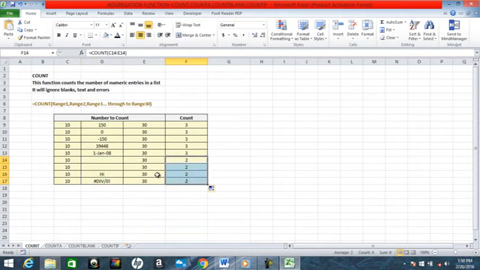That's why we are using COUNT. COUNT will only count numerical entities. It will not count text, neither will it count blanks.